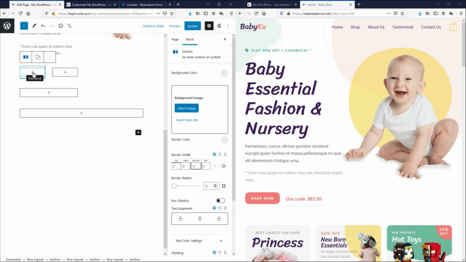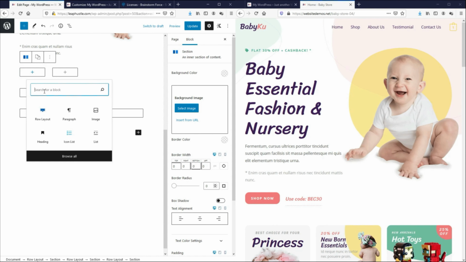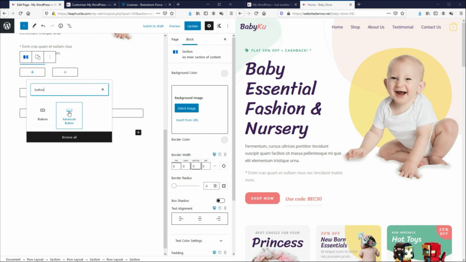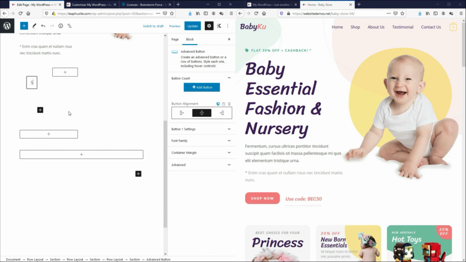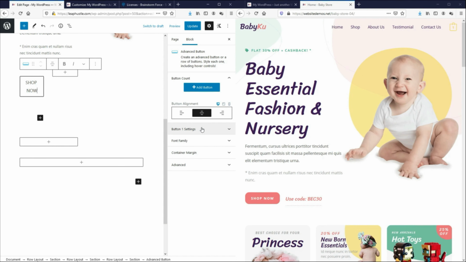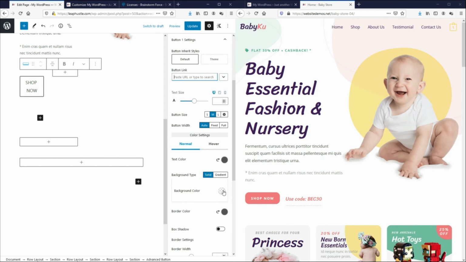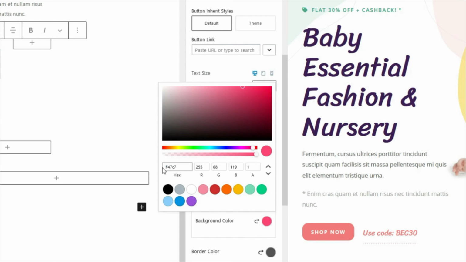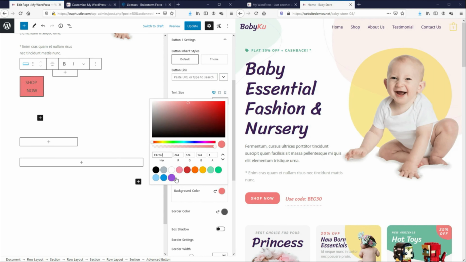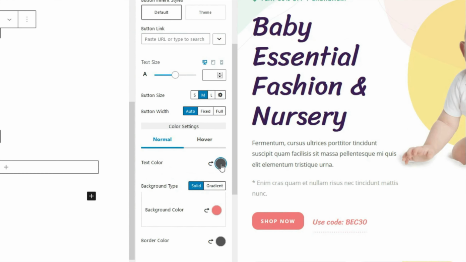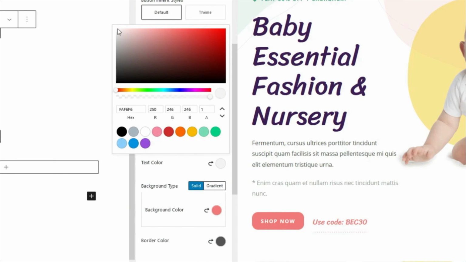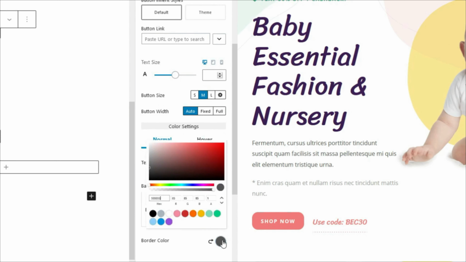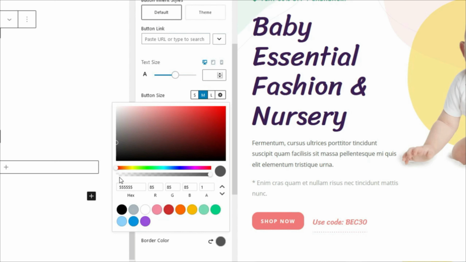And over at the left column, we want to add a button. So let's search for button. Let's select this advanced button. So we want to add the text and let's design this button by clicking this button 1 settings. So the background color of the button, we want to change it to this code. Let's click away. The text color, we want to change it to white. And the border color, we want to make it transparent.